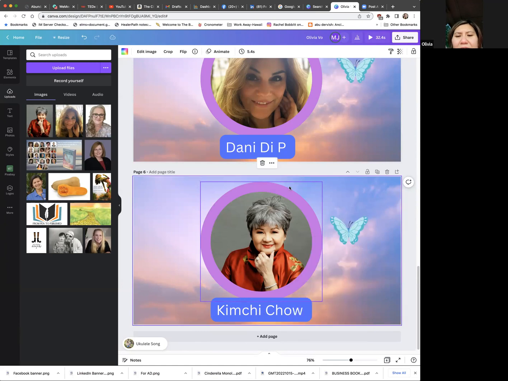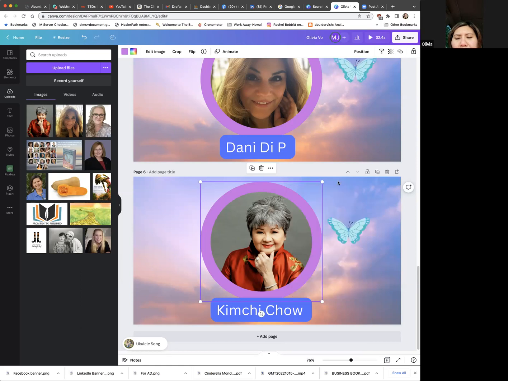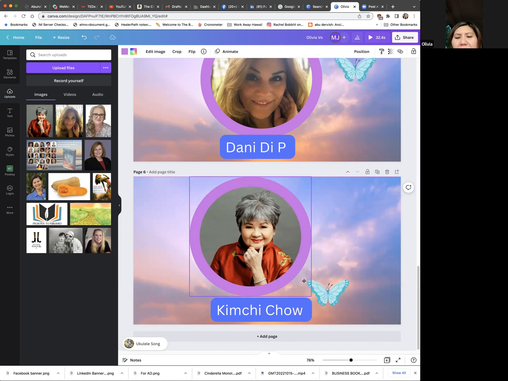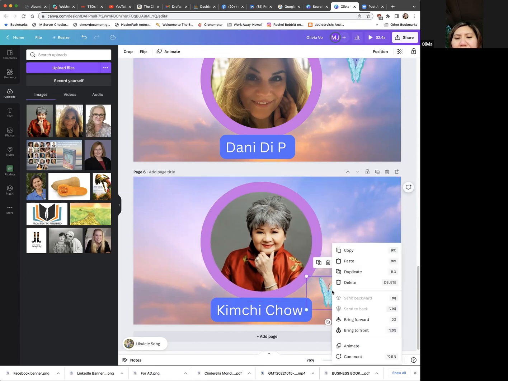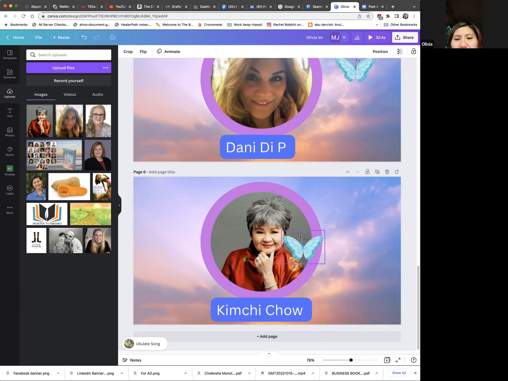Maybe on the butterfly, click detach image. Oh, see, it says bring to front. You got it now. Bring to front. And now you can move it. There you go. Oh, I like that.